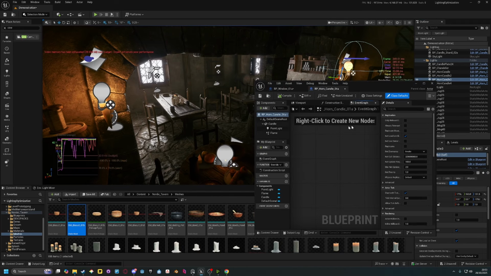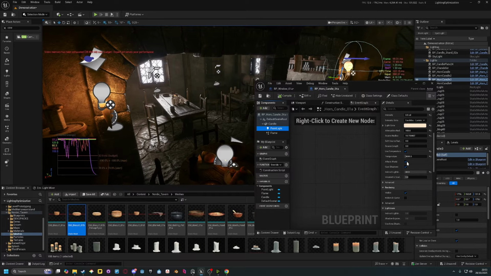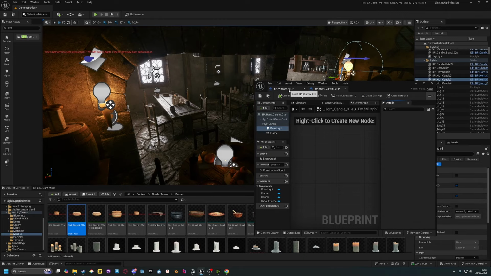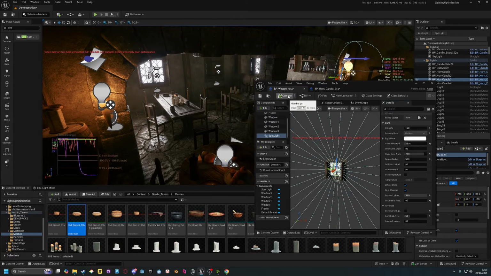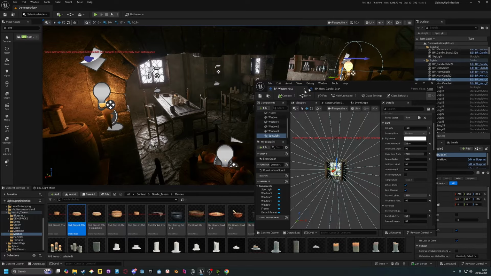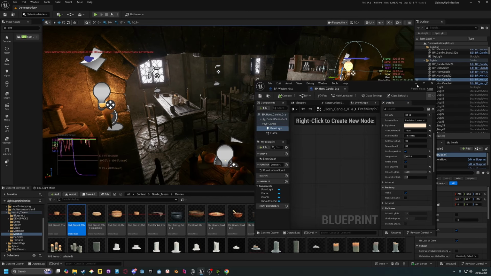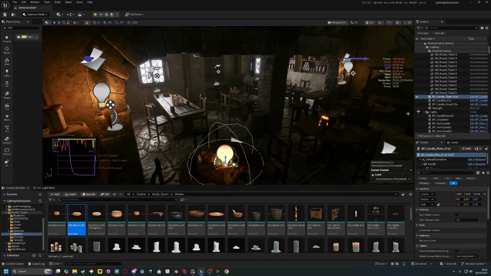Usually point lights, even if they're really small, tend to be quite expensive. So if you remove cast shadows, the impact is not massive because they're pretty small, and it's going to make everything cheaper. Same for these ones.